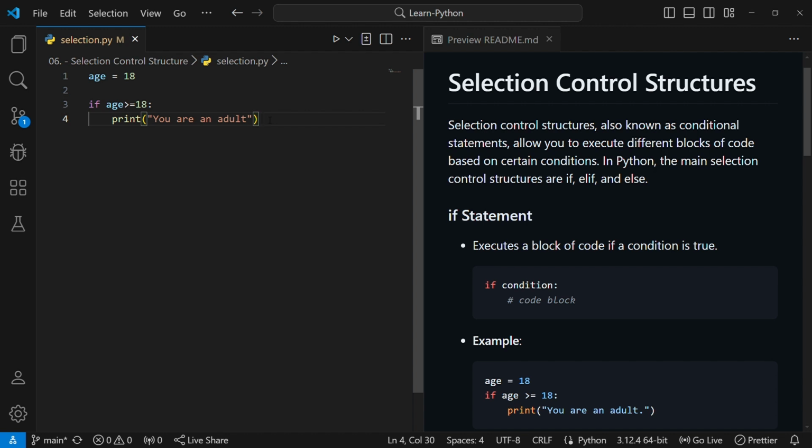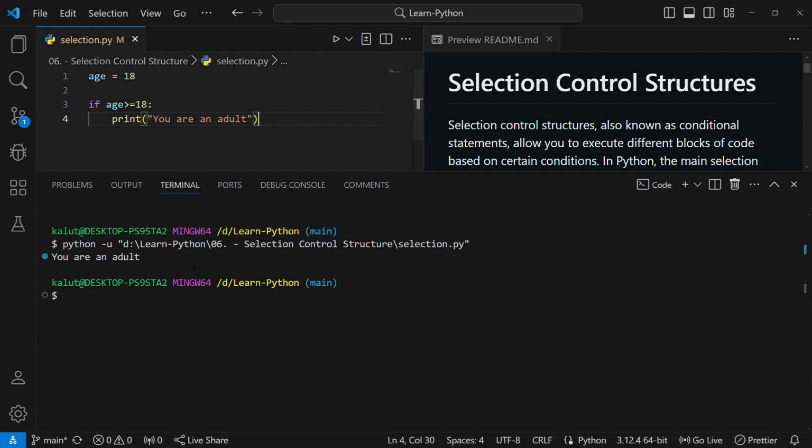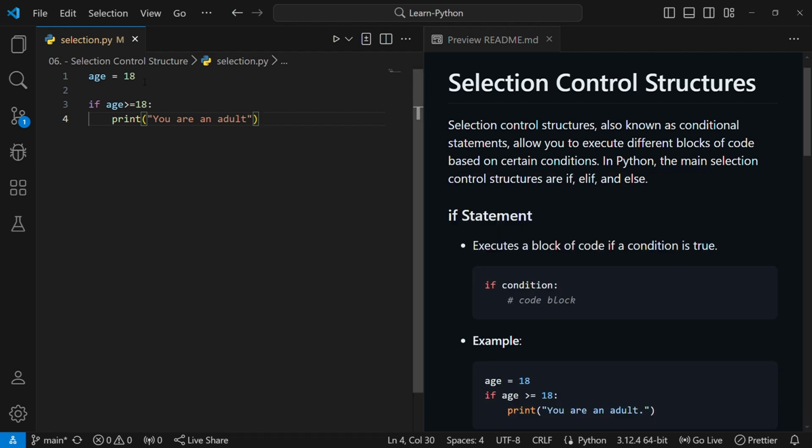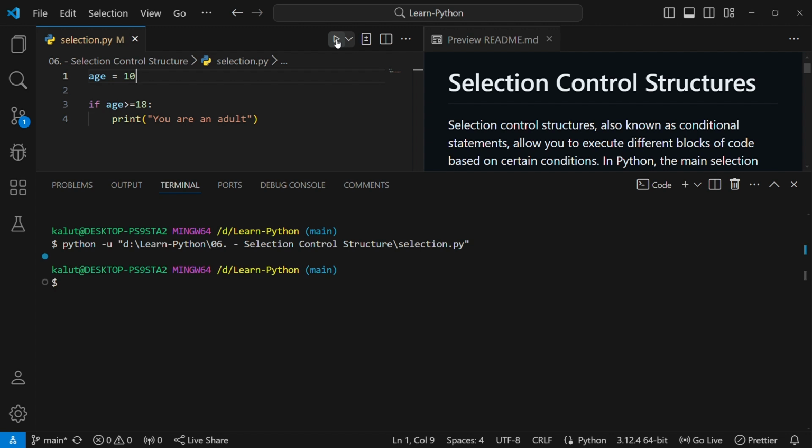Okay, so if I save this code and run it, you can see in the terminal it will print that you are an adult. But if I change the value of age from 18 to something like 10, and I save and run this code, nothing will appear in the terminal. The program will just end and nothing has been printed.